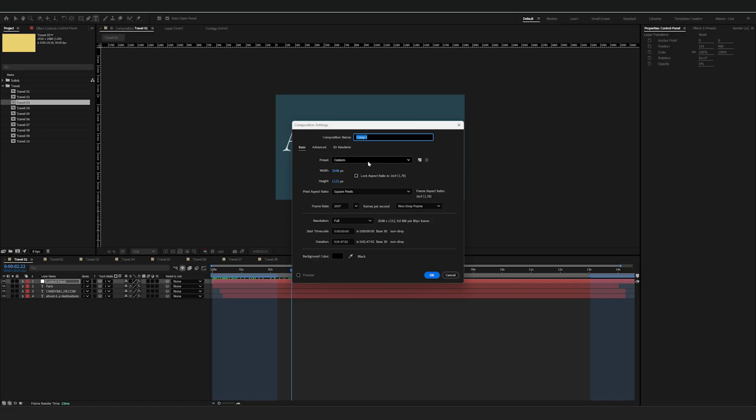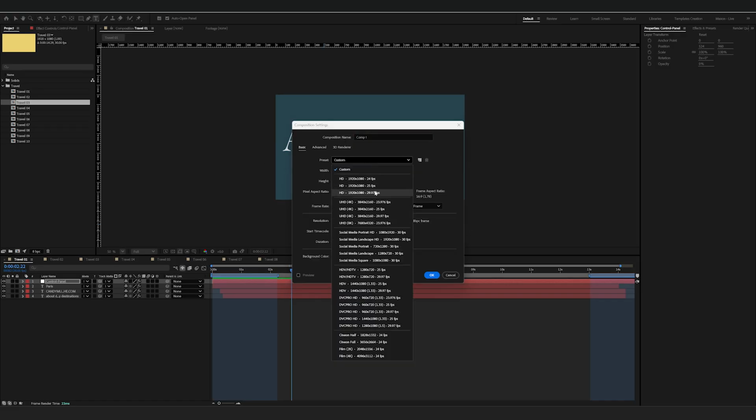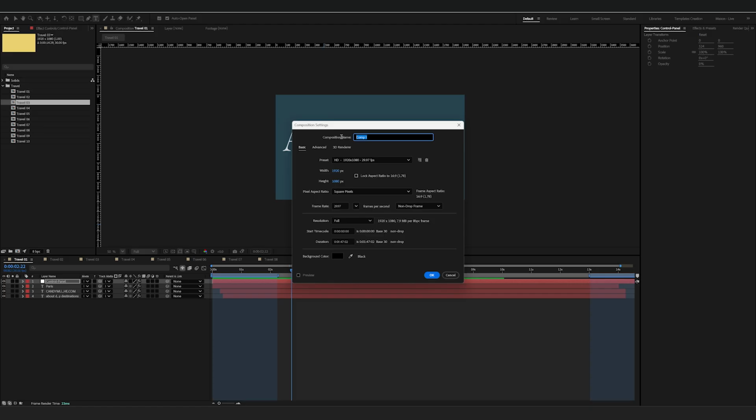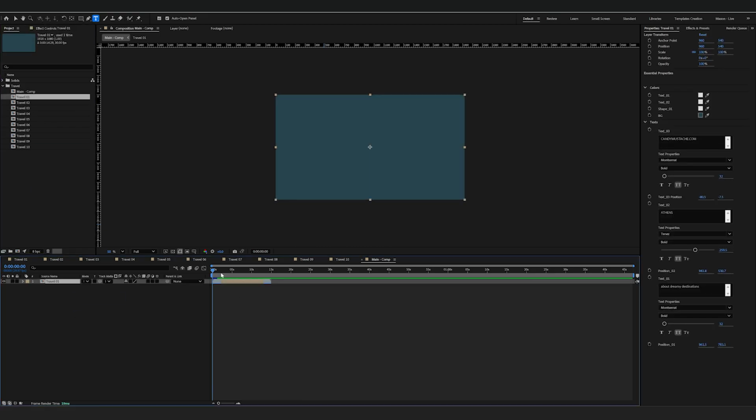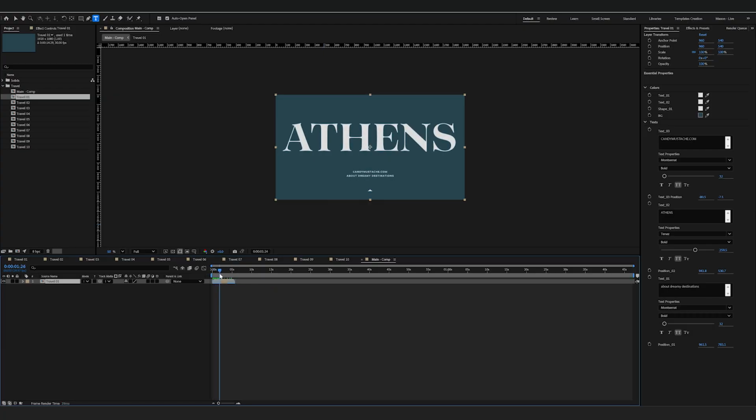Now let's explore more features. I'll create a new composition called Main Comp. I'll drag our modified motion title into this comp. By adjusting the in and out points of the layer, you can change how long it appears without affecting the animation.